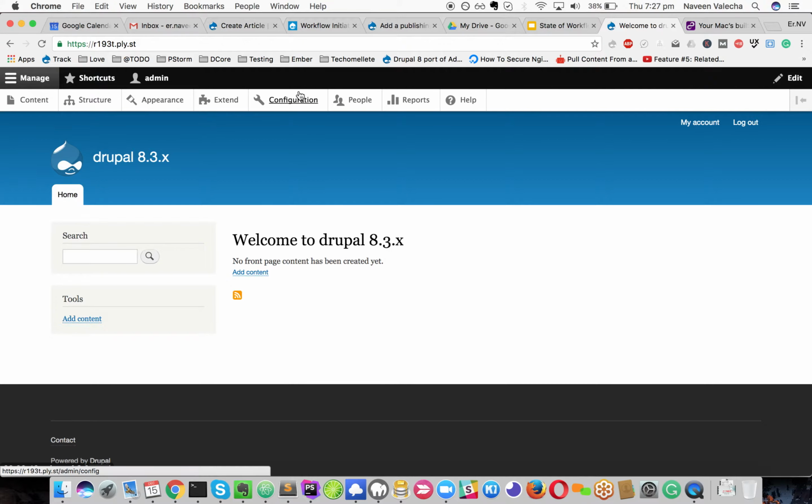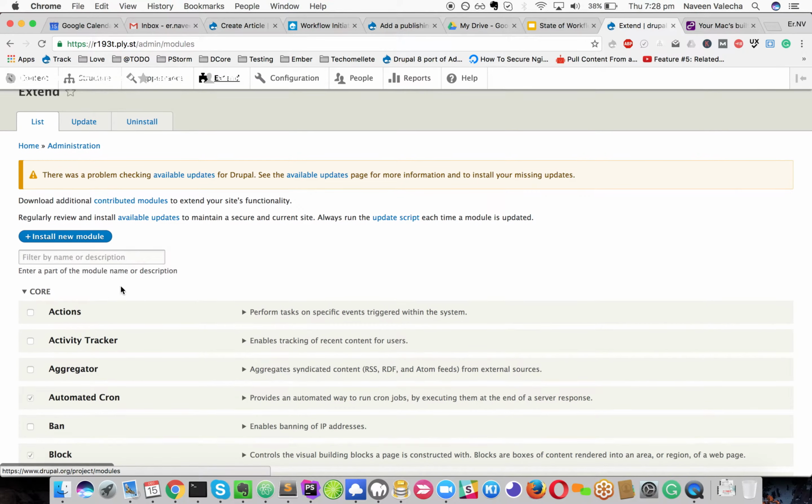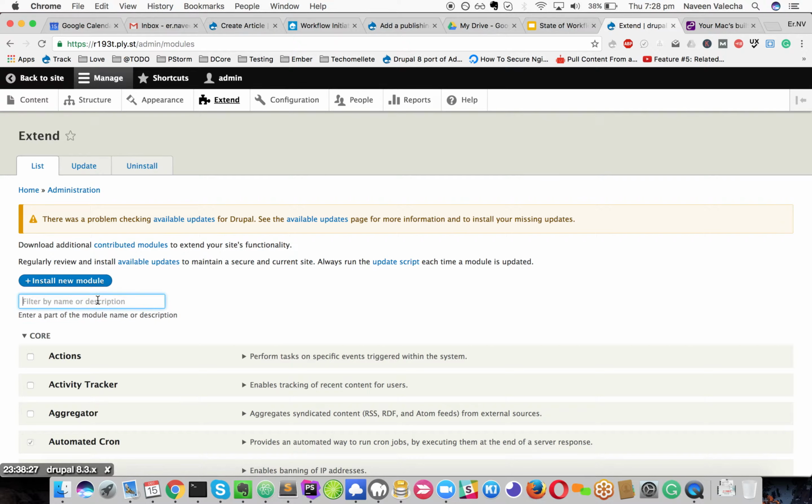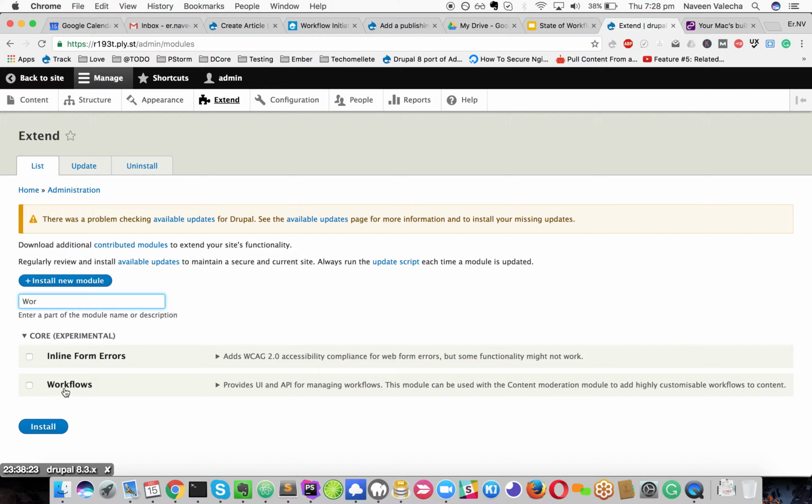with 8.3.x. The release of 8.3.x has not come yet, so I have installed the dev version. Now I'll go to the extend screen and enable the workflows module, which was committed just a few days ago.